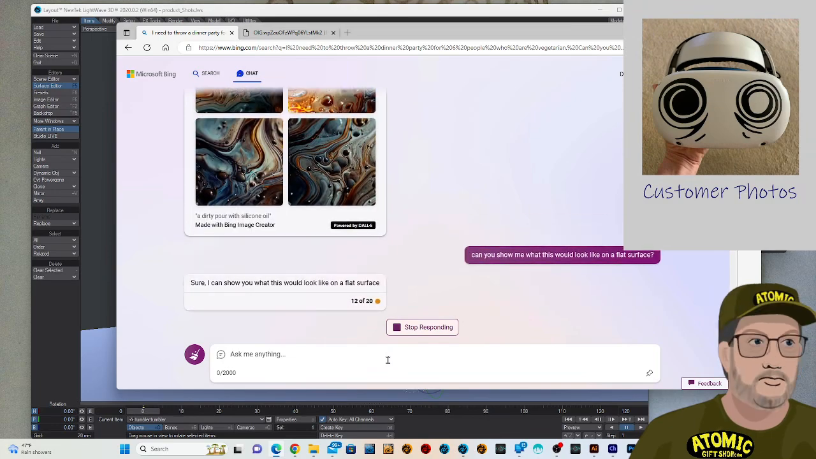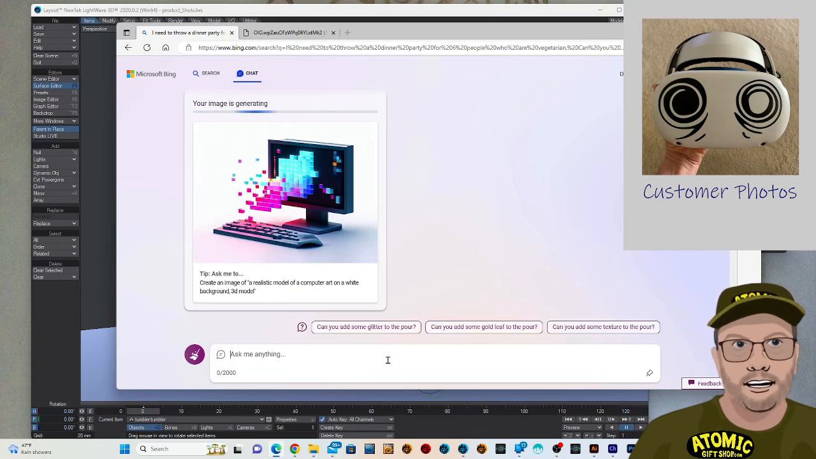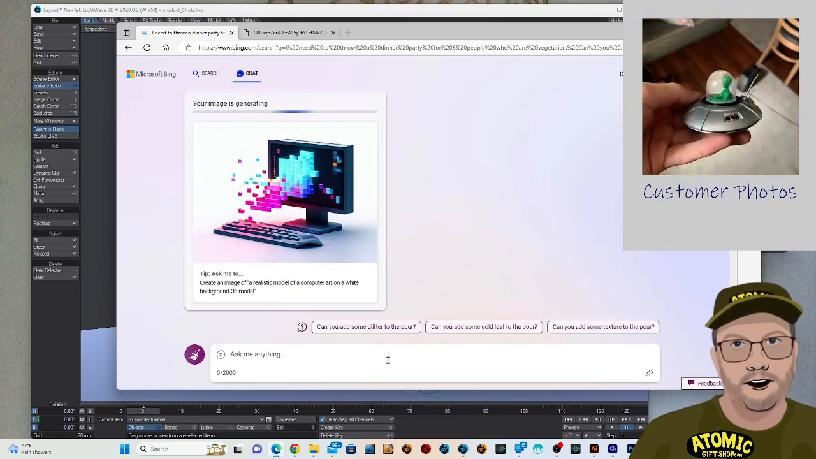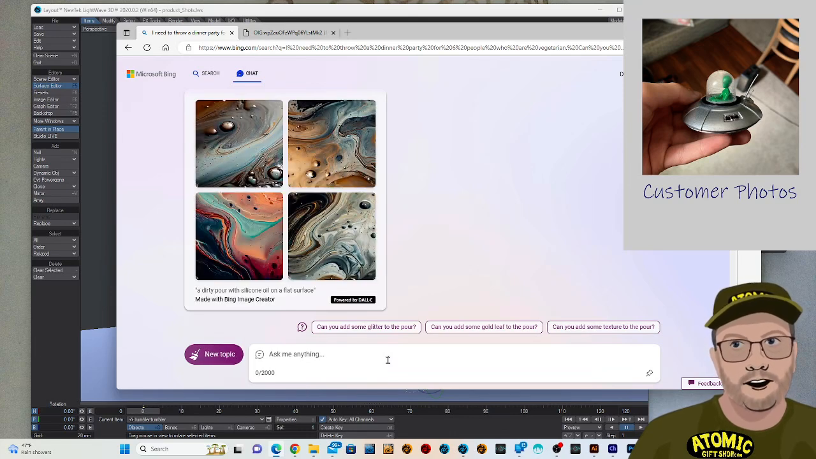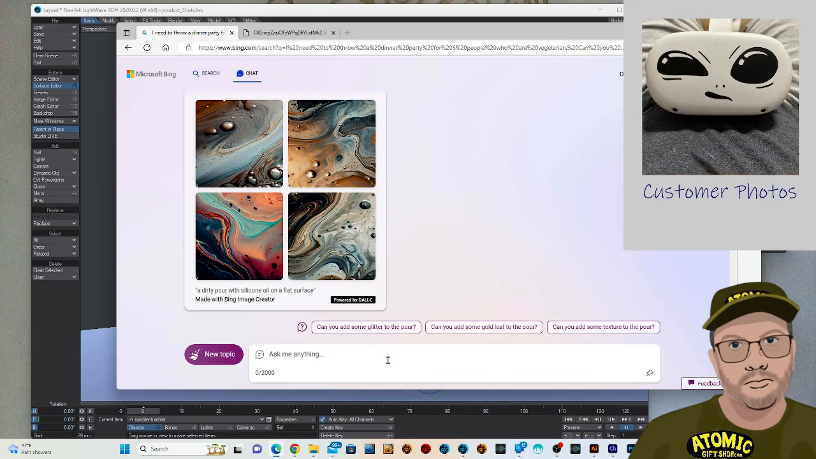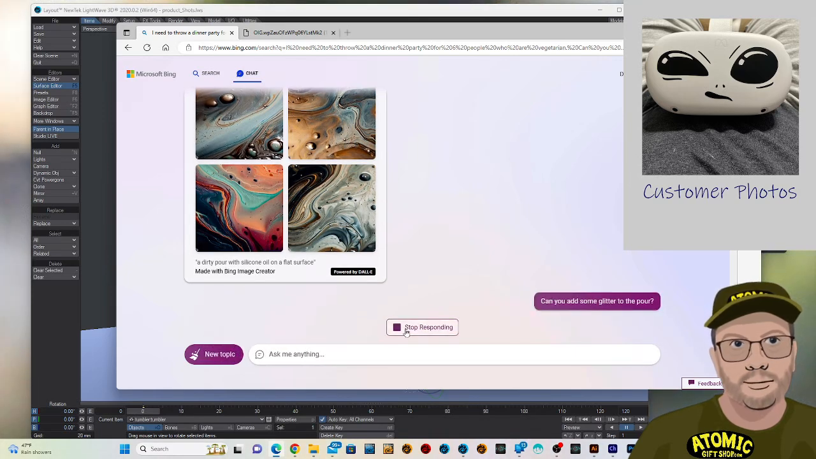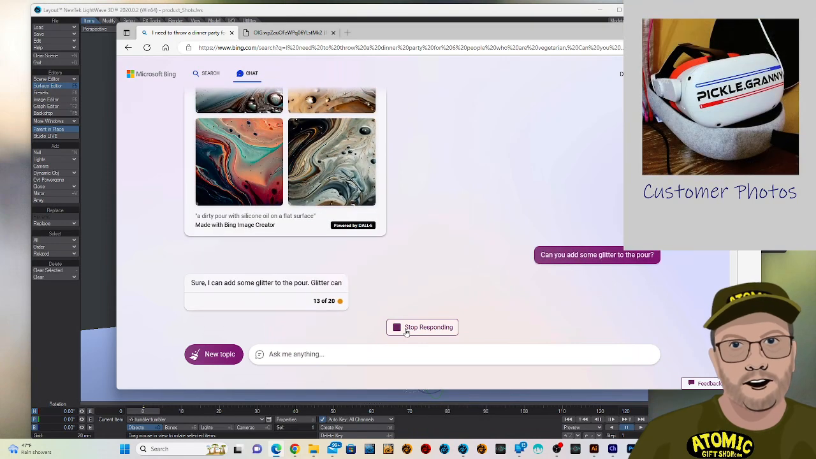I don't think this is going to do what I want it to do, but we'll see. I'm thinking it's probably going to try to render it into a scene with perspective, and that's not what I want. Oh, okay. It did give me what I wanted. Let's add some glitter. I think I like the one in the bottom left the best.